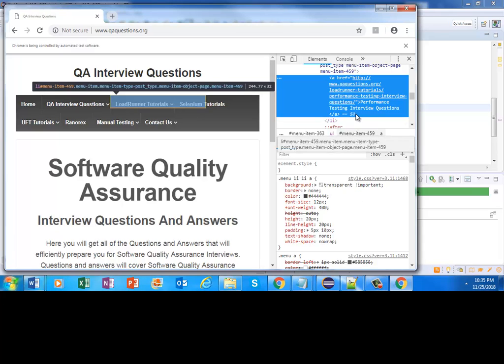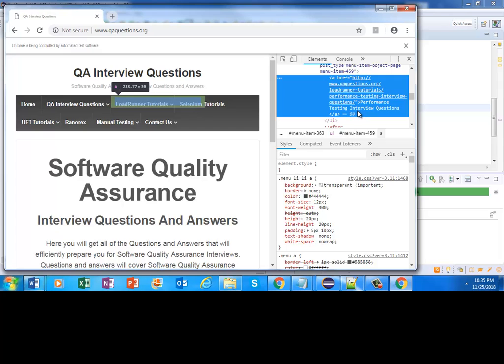So bear with me. For that I'm going to use a different syntax. Can you see that performance testing interview questions? This is a link, and I'm not going to use the whole text to identify this object. Instead I'm going to use performance testing interview. I'm not going to use questions. Sometimes you will see the link text changes every time, so that's why I'm not going to use the questions text, because it changes every time.